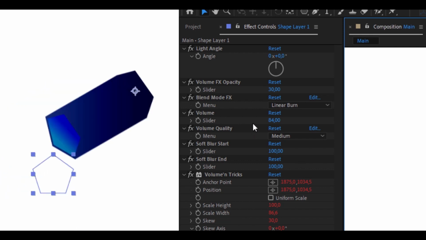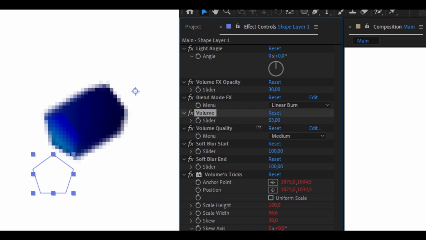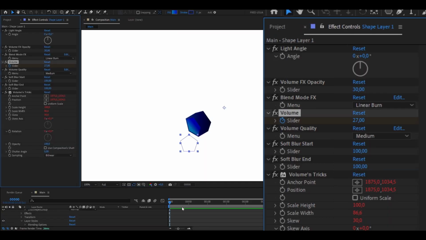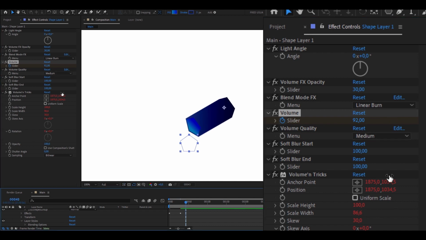Then, that being said, we can play with the slider, all right? And of course, on the slider, we can keyframe the slider. For example, here I'm on 27, and then I will be on 92, and then let's go back to 10. So, okay, now you can see this animation.